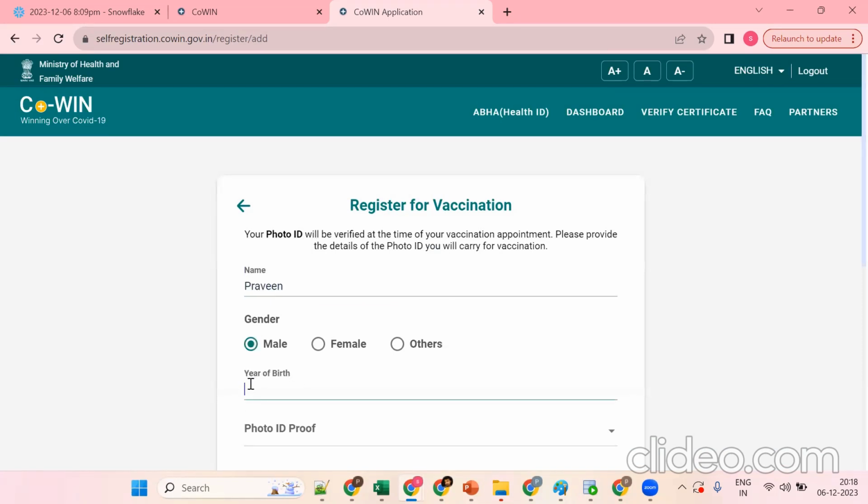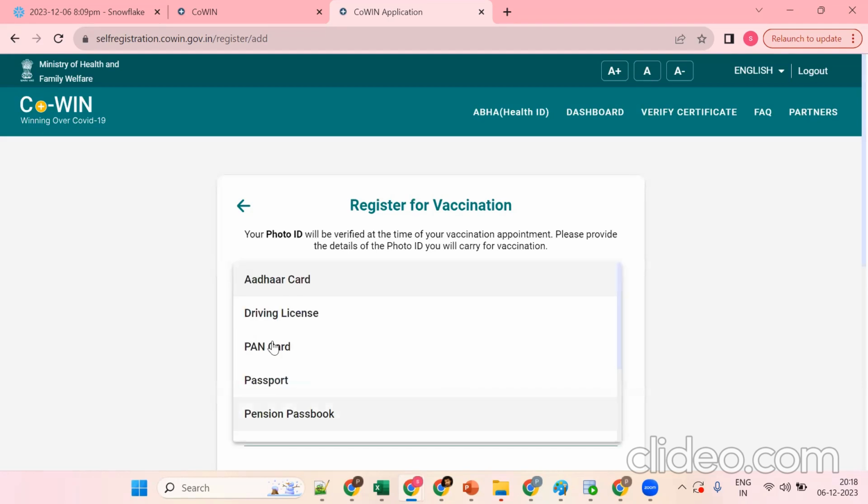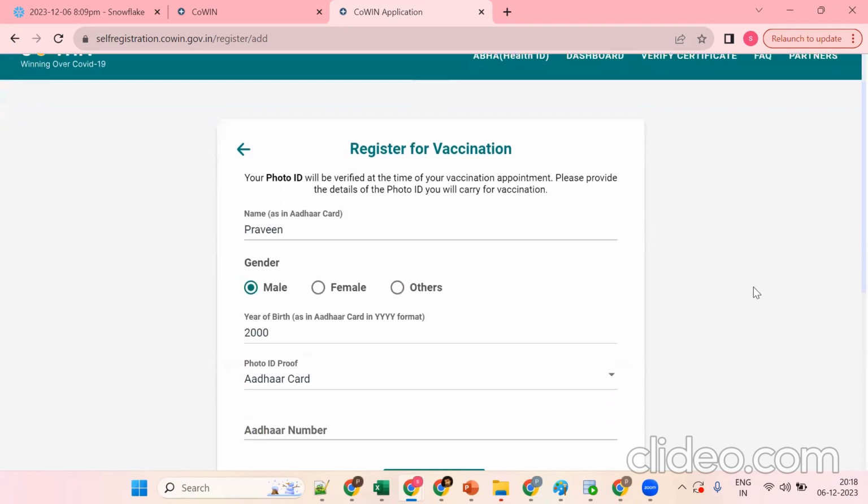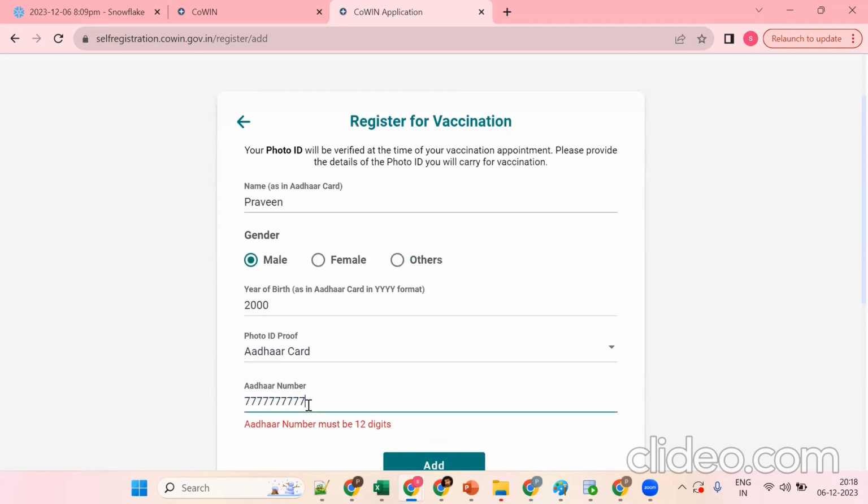So Praveen, something like 2000. Photo ID proof, I'm going for Aadhaar. Now I'm giving the Aadhaar number. Now what happened? Tell me. If I click on add, what will happen generally? What will happen in the background? Anyone?